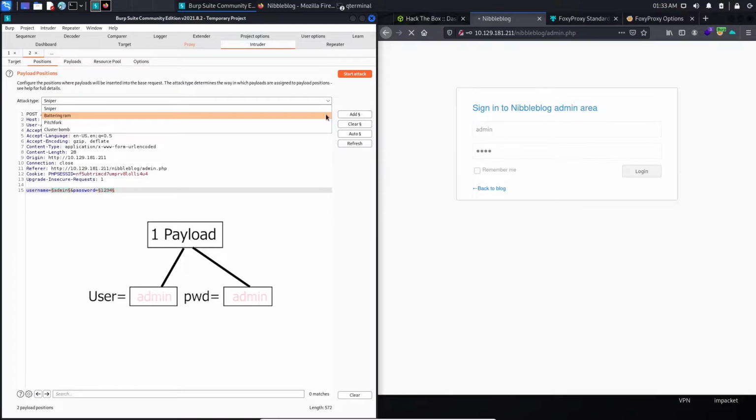Meaning that if I had two words in my word list, admin and cyber, the username would be admin and the password would be admin, or the username would be cyber and the password would be cyber. This attack works best when you're attacking a target where it requires input to be inserted in multiple places.